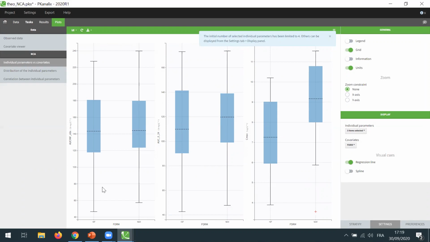And I see that although AUC to infinity and between 0 and 24 hours are quite similar between the two formulations, the Cmax is quite different. And this confirms what we have seen in the observed data that shows some differences in the absorptions for the two formulations. And this is actually because the test formulation shows a dual sequential absorption, in contrast with the reference formulation.